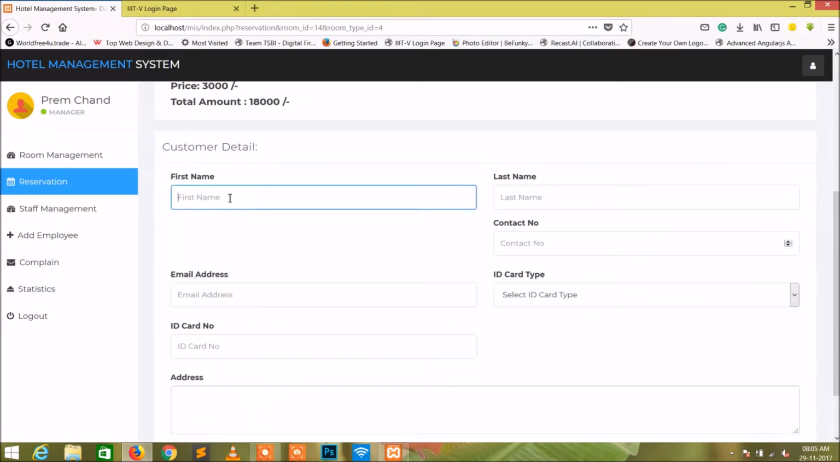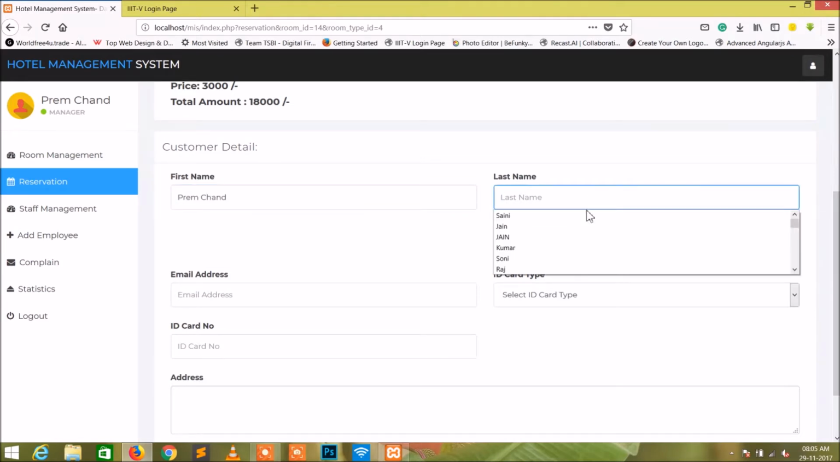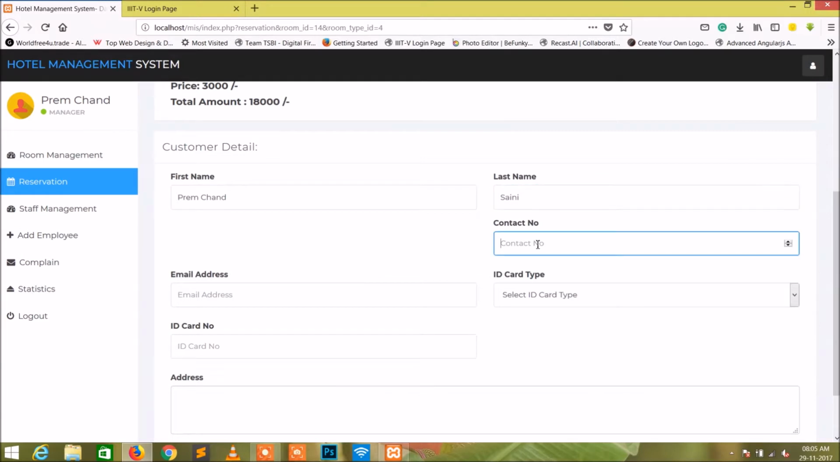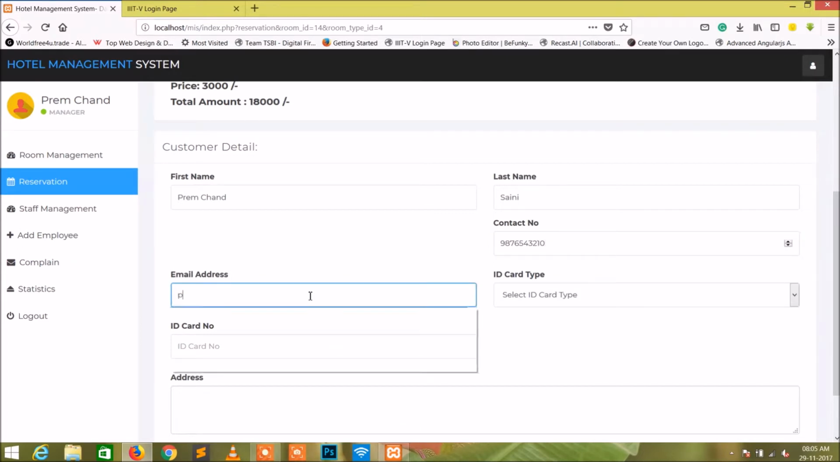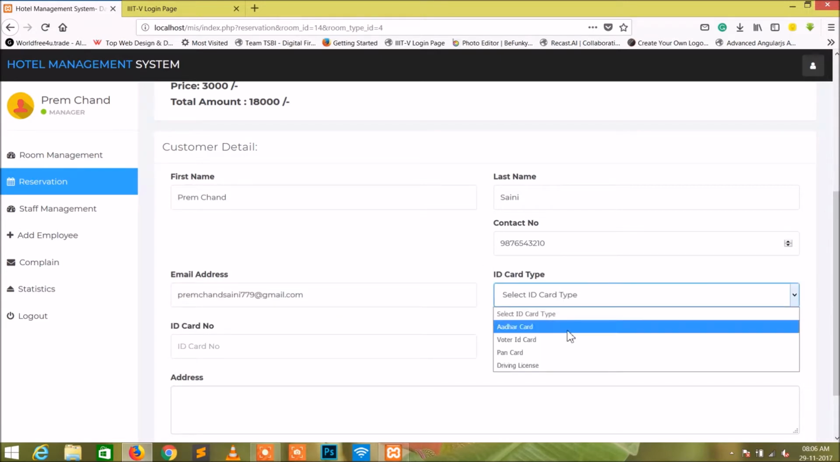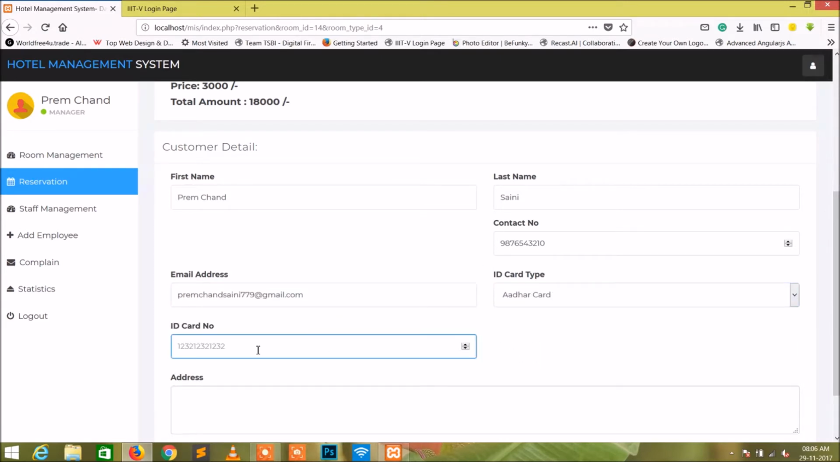After that, we need to fill in the customer details such as first name, last name, contact number, email address, ID card type, ID card number, and then address.